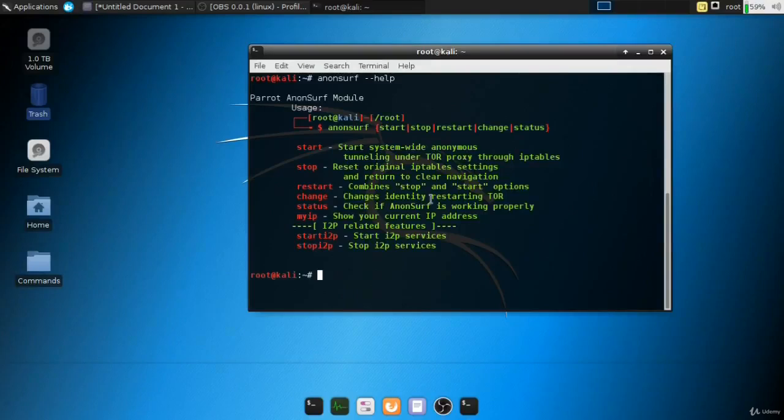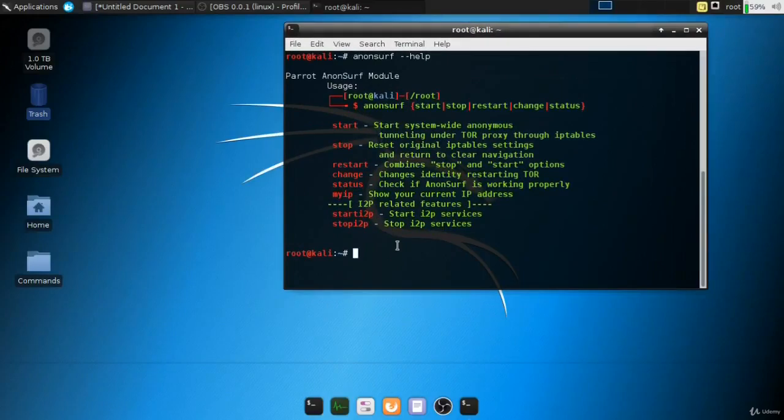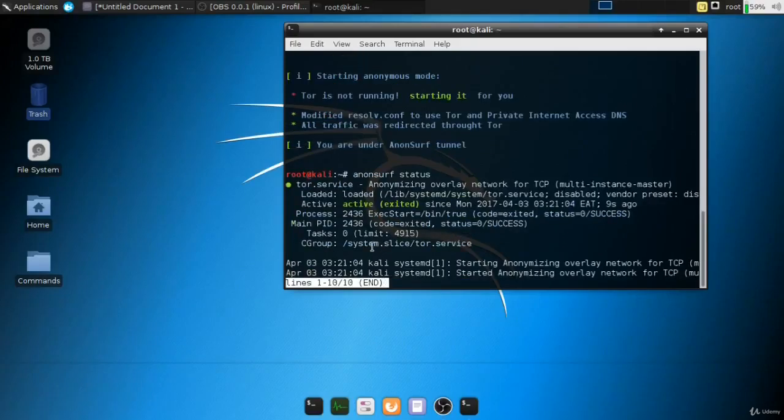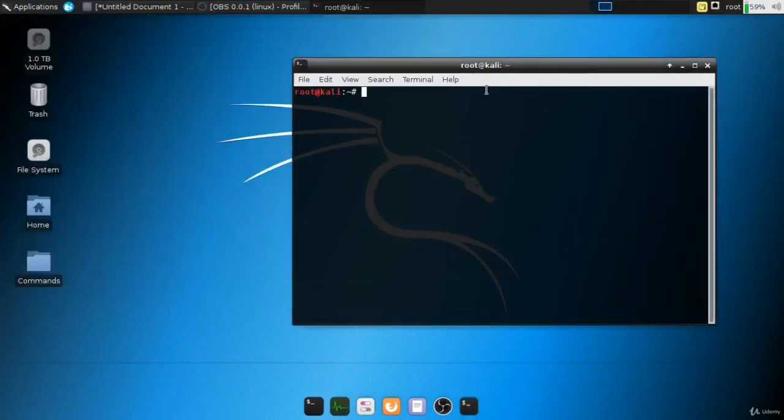So you have start, stop, restart, and change. You can change the identity by restarting Tor, as I mentioned, and you can check the status, which will show you your country IP. Let's run this. Pretty awesome stuff. I'm going to say anonsurf start, and it's going to start. Once it's started, we're going to say anonsurf status. All right, and it's actually running. Let's close this terminal because that's started a process, and we're going to check things right now.